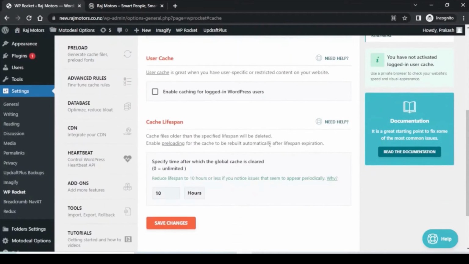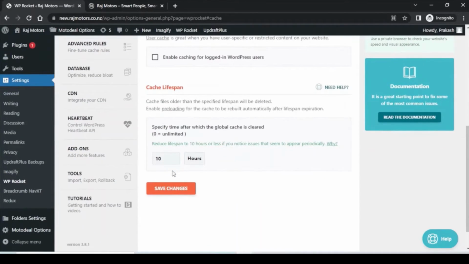Next, we have the cache lifespan, and here we need to select the number of hours the cache has to be kept on the browser. So this can be changed to number of days also, and here by default it says 10 hours. So the cache will be cleared every 10 hours, and a new cache for the page will be enabled after the 10 hours. So let us save the changes.